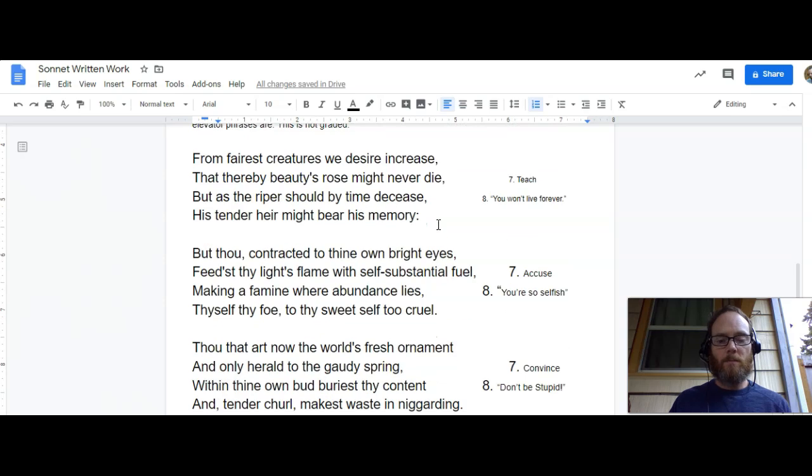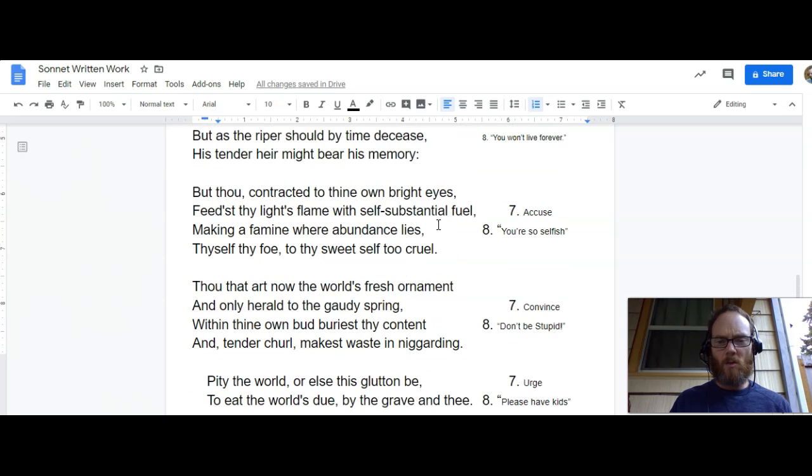So the next one, I'm accusing him. So I'm saying, "Thou contracted to thine own bright eyes, feedest thy light flame with self-substantial fuel, making a famine where abundance lies, thyself thou foe, to thy sweet self too cruel." What's the point? You are so selfish. See how that works really well together. You are so selfish. That is so much an accusation. So I'm accusing him here of being selfish.